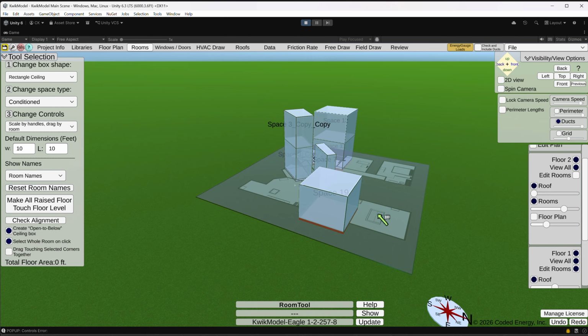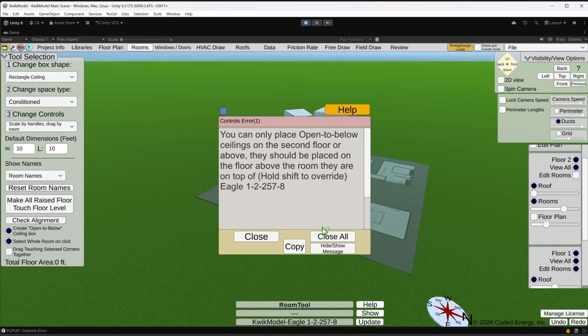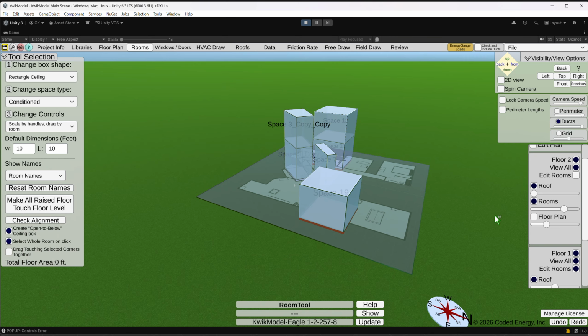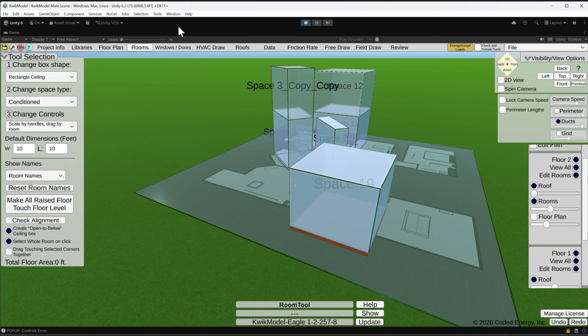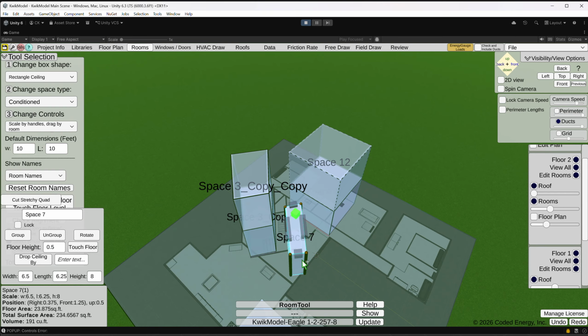Oh, it's saying it doesn't want those to be on floor 1 just because it would be confusing. So I just turn on edit rooms here. You'll see it's on the same level, but it's placing on the 2nd floor. Okay. Just wanted to make sure that was clear.